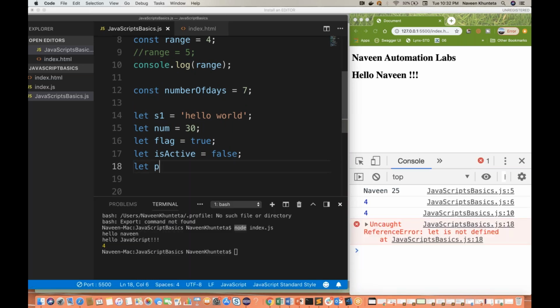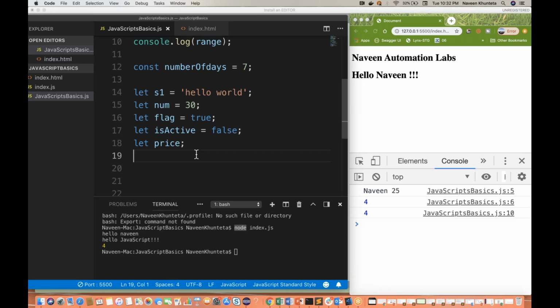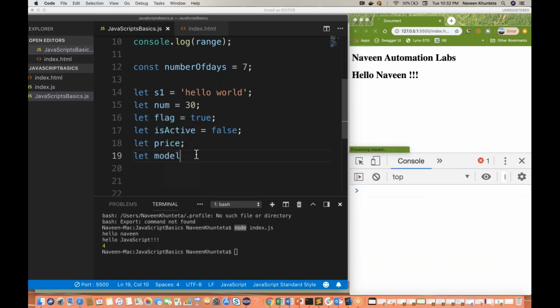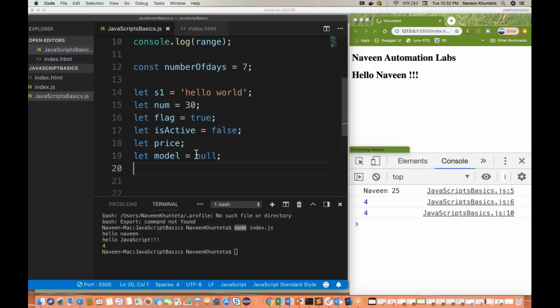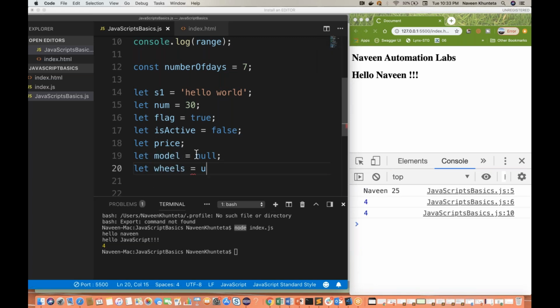Let's see, I'm writing a price variable, let price, having no value. And then some variable I can define like this: let's see, model is equal to null. We also have undefined variables. Let's say wheels is equal to undefined. So undefined is also a value for the undefined type. It means this wheels is not defined. Now this is a string, this is a numeric value, an integer value. This is a boolean, this is also a boolean, this is not defined, this is a null value, and this is undefined.